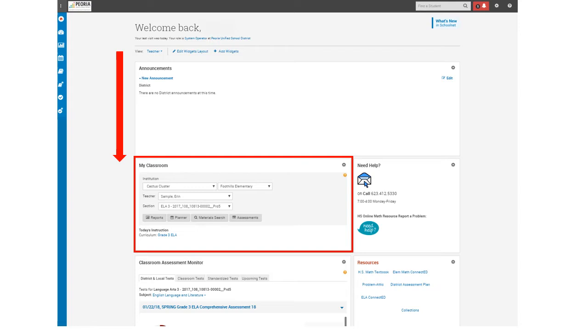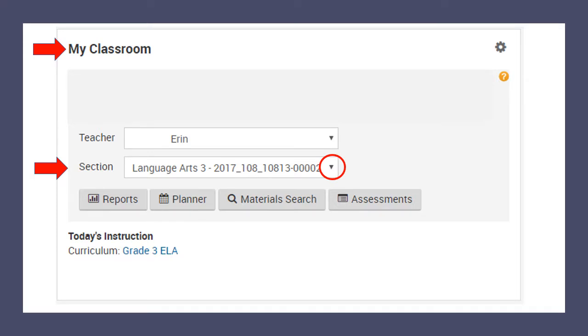From the SchoolNet homepage, locate the My Classroom widget. We will be using the My Classroom widget on the SchoolNet homepage to locate curriculum. Your view may look slightly different than the view shown here. Scroll until you see the box titled My Classroom. Next to the word Section below your name, notice that the field is a drop-down. Click on the arrow in the right side of the field to see all classes assigned to you.